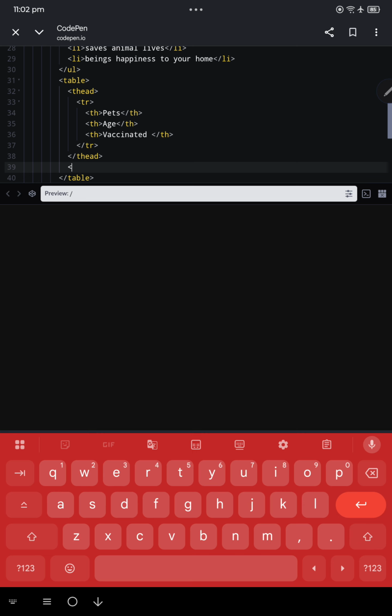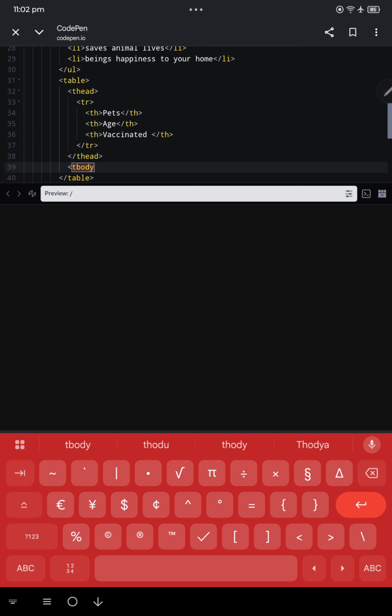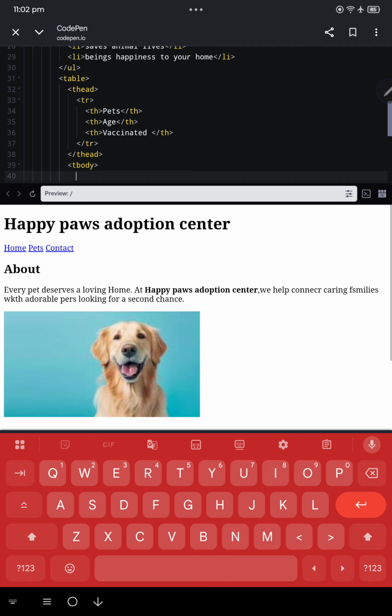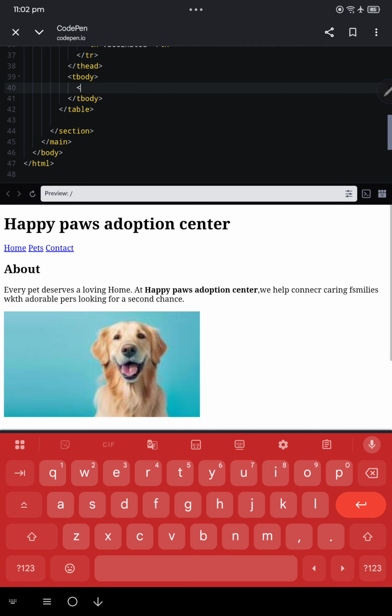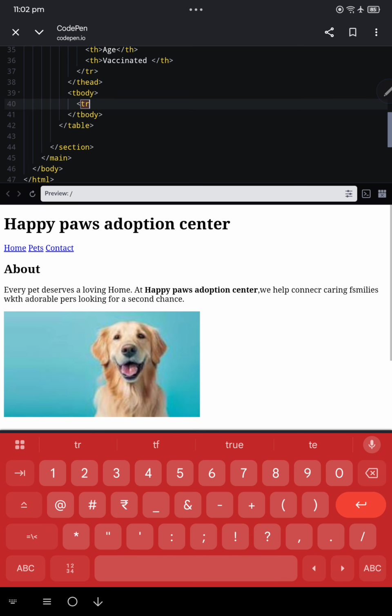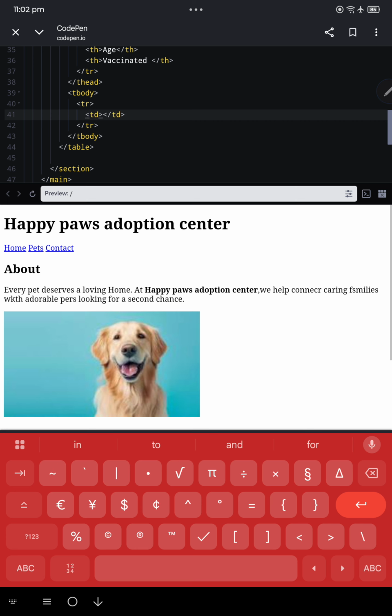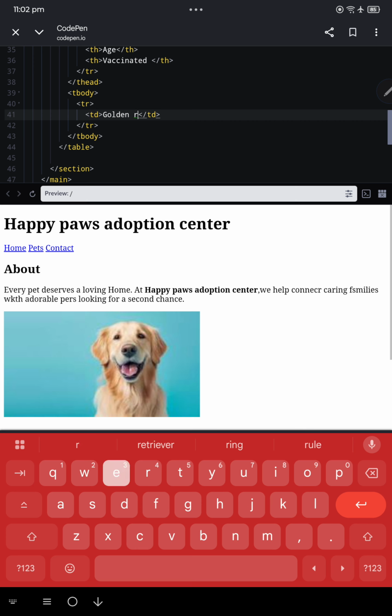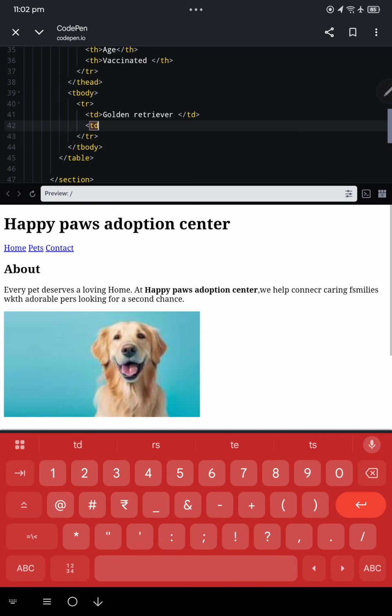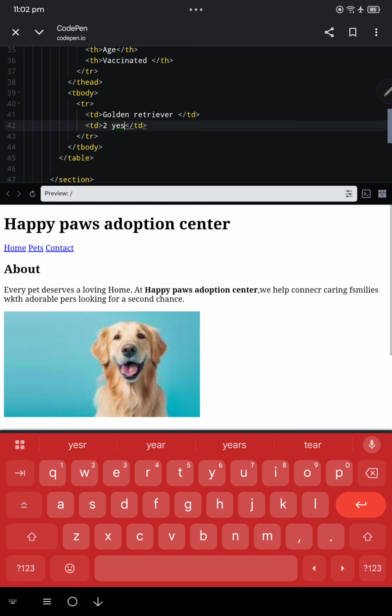Then I want to go to the tbody part. Next, I'll go to the tr. Similarly here, in tr I will have td, not tb, it's td. Okay, the first one I'll go with golden retriever. In the next td I'll go with 2 years.